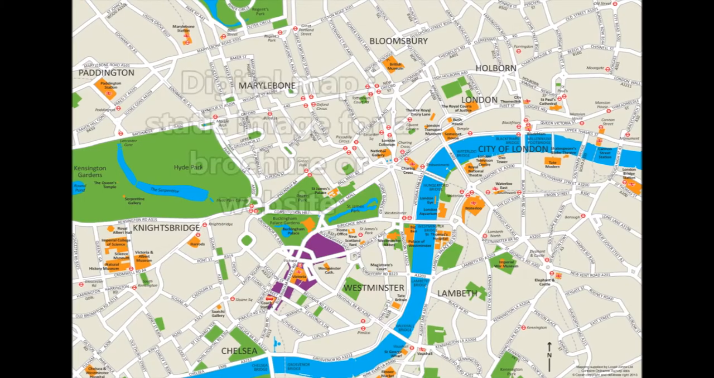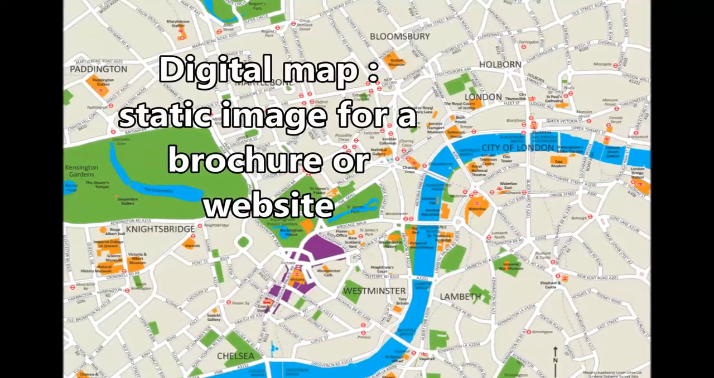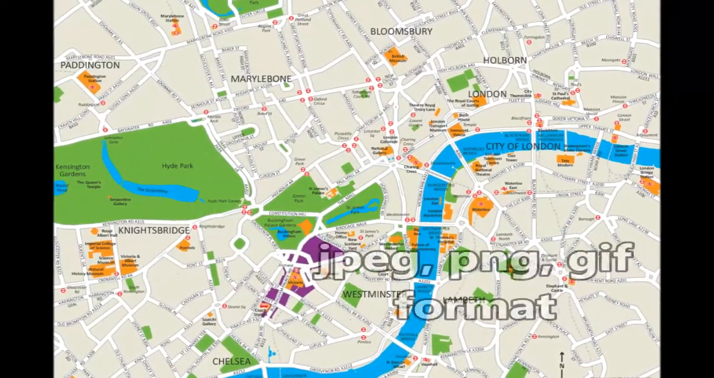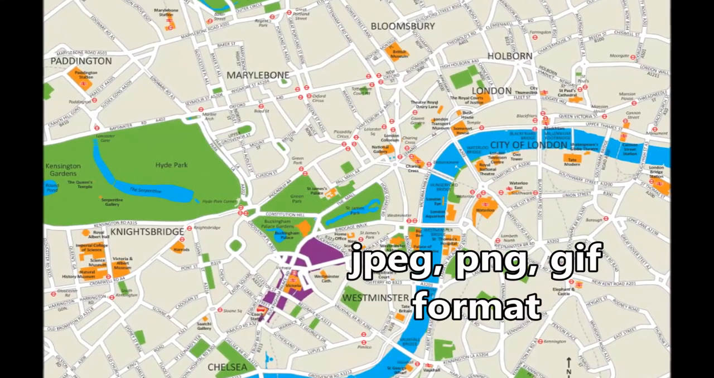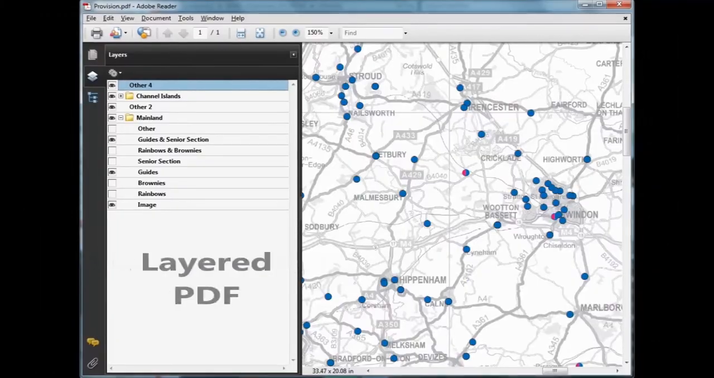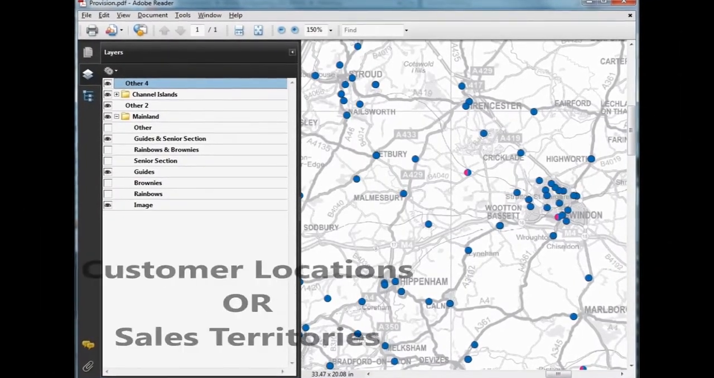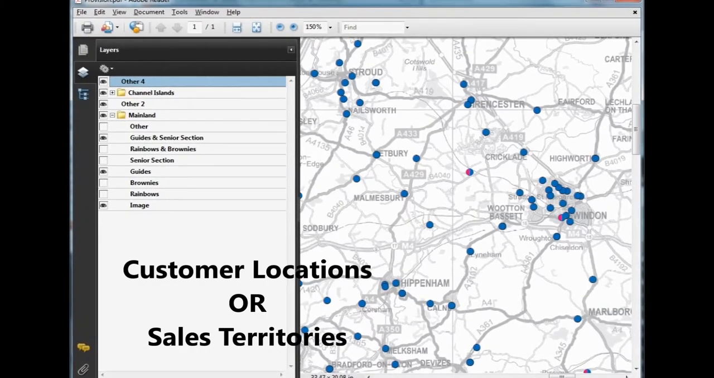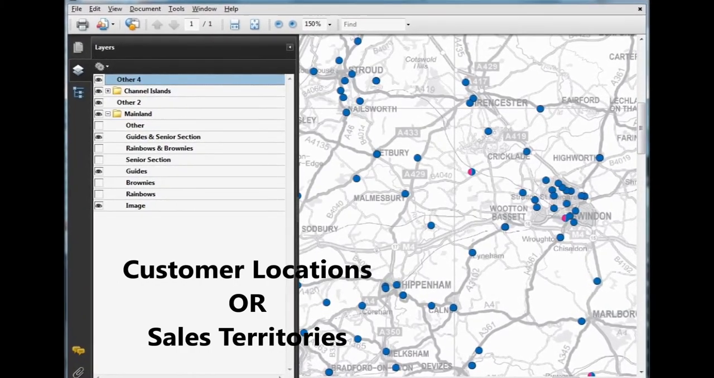Finally, choosing the functionality. At an early stage, a decision will be made on the functionality of any digital mapping solution. In its simplest form, a digital map can be a static image for a brochure or website, perhaps supplied as a JPEG of suitable resolution. If a little interaction is required, then a layered PDF will allow any map layer, such as customer location or sales territories, to be ticked and unticked.